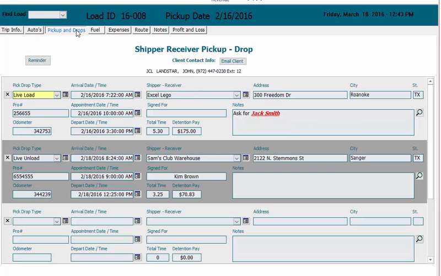Next tab over will be all your pickups and drops. You'll keep up with all your pickups and drops. This is unlimited. You may have multiple pickups, multiple drops, LTL. It handles it all. It can keep up with the date and time of arrival, your appointment time, depart time. It will automatically calculate your detention pay. Keeps up with the customers you're delivering to or picking up from.